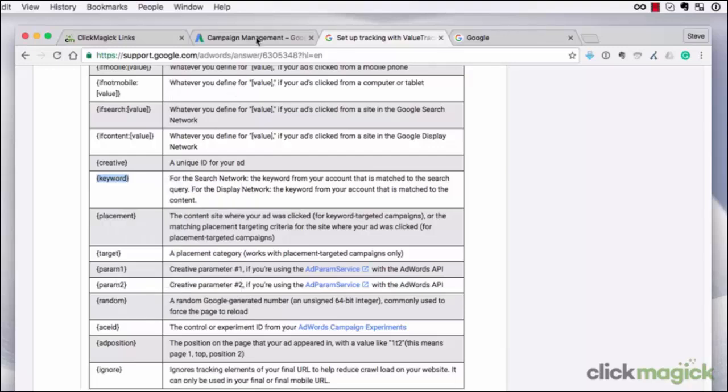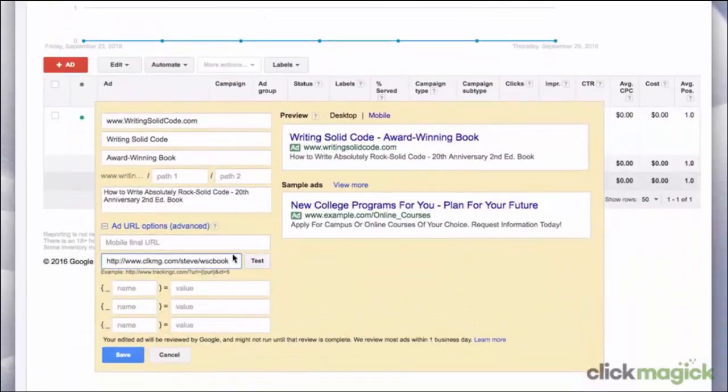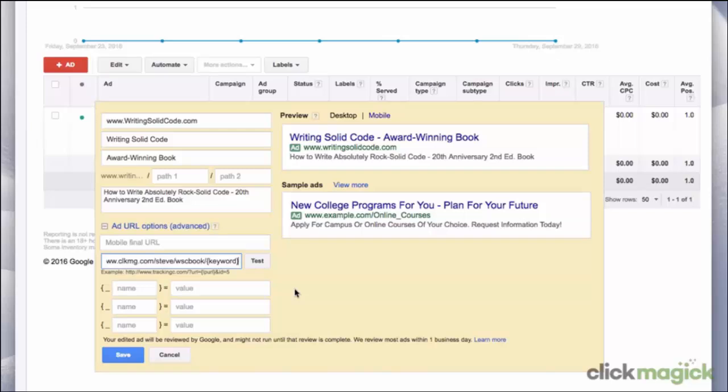Now let's go back to our ad. To add the keyword parameter to our tracking link, we simply use a Clickmagick sub ID. To set the first sub ID of this link, you simply add a slash to the end of the tracking link, followed by the parameter we just copied. So let's add the slash and paste in the parameter. You can set up a total of 5 sub IDs using this approach. Just add an additional slash and parameter for each one.